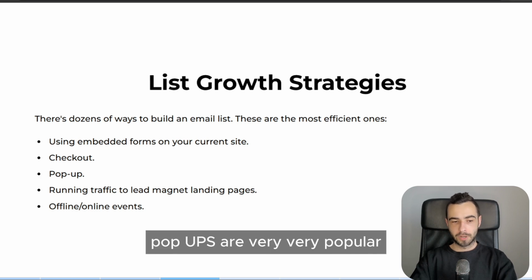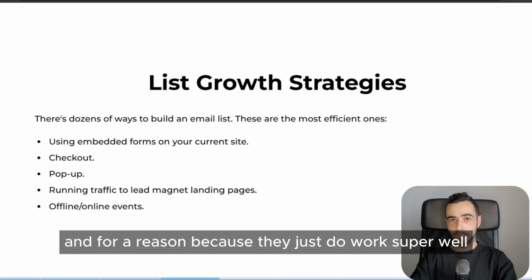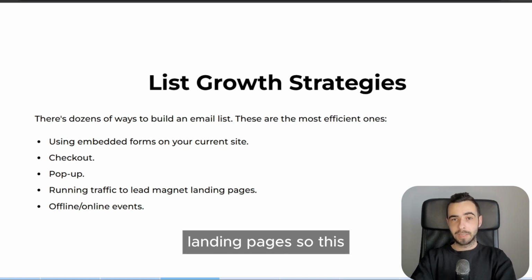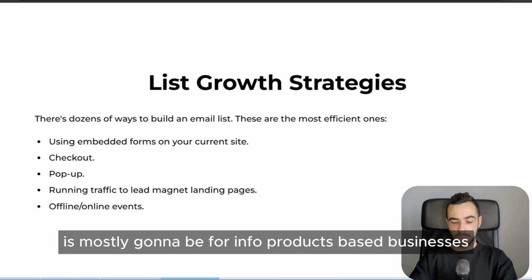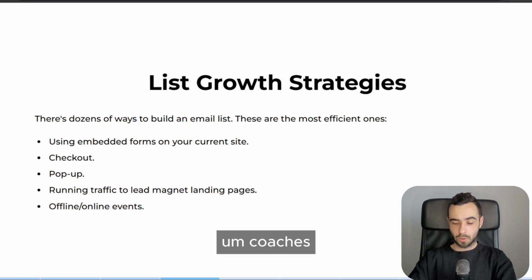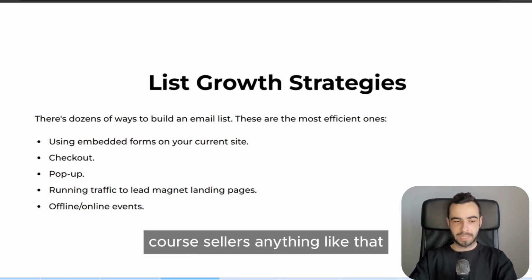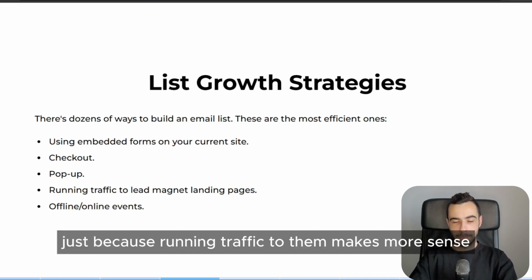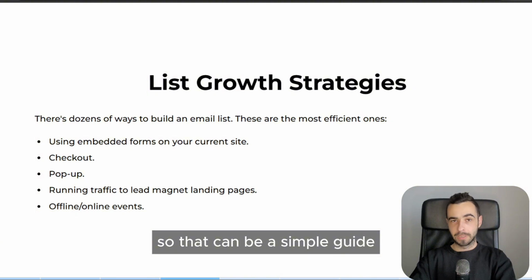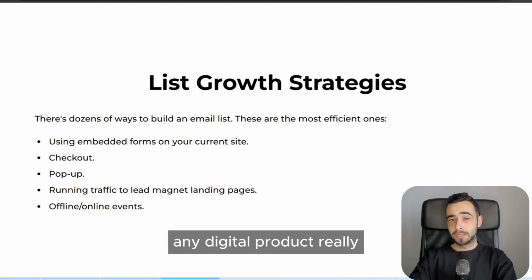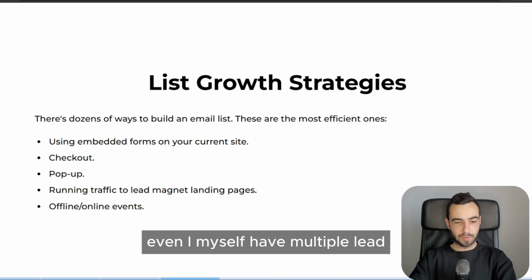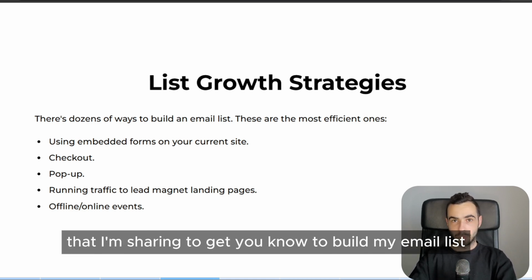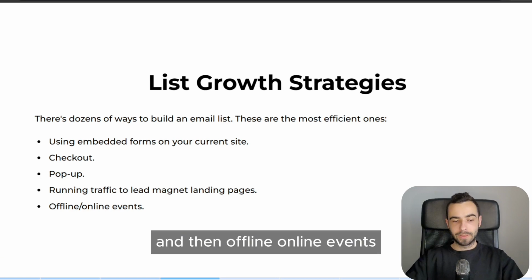So again, pop-ups are very popular, and for a reason, because they just work super well. Then you can also keep running traffic to lead magnet landing pages. This is mostly for info product based businesses, coaches, course sellers, anything like that. Lead magnets are going to do better than pop-ups, just because running traffic to them makes more sense. That can be a simple guide, a PDF, any digital product really. Even I myself have multiple lead magnets, digital products and guides that I share to build my emails. And then offline and online events.